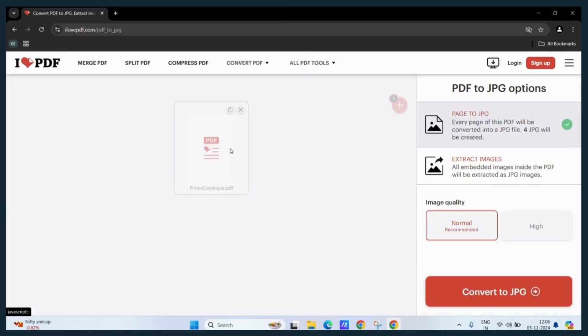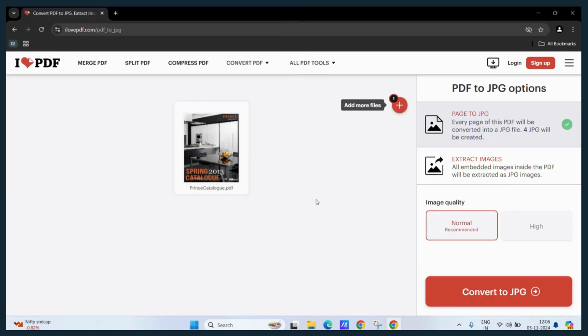Let's locate the file, and once it is done, you can see the option of page to JPEG. This will ensure that every page of this PDF will be converted into a JPEG file and 4 JPEGs will be created. So once you have selected everything correctly, you can also choose the image quality, which is normal or high. For now, I will be keeping it to normal, and then you need to simply click on the convert to JPEG button.